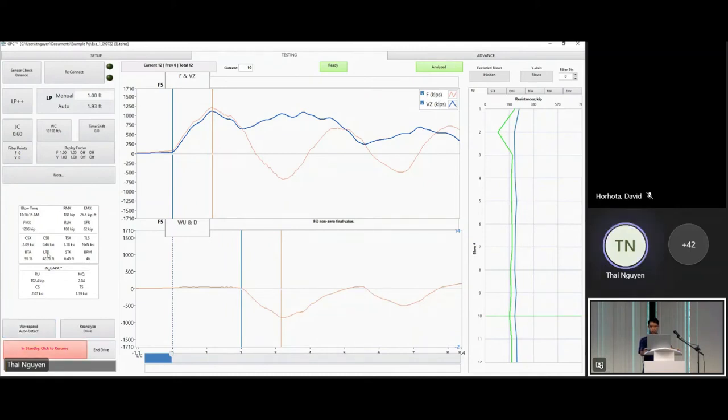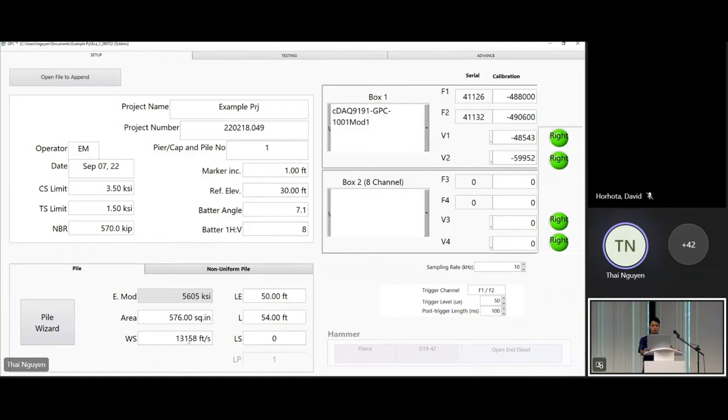Now the wave speed detected by the program is, where is it? 13,158 here, the overall wave speed, and it will change the top wave speed as well.